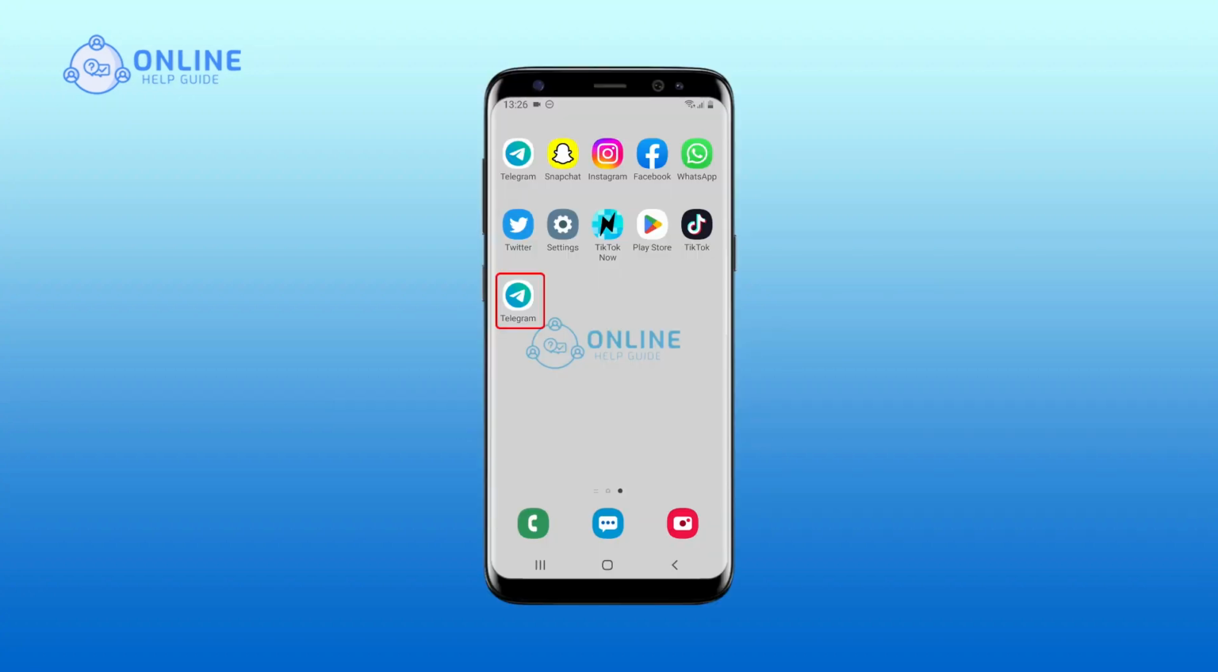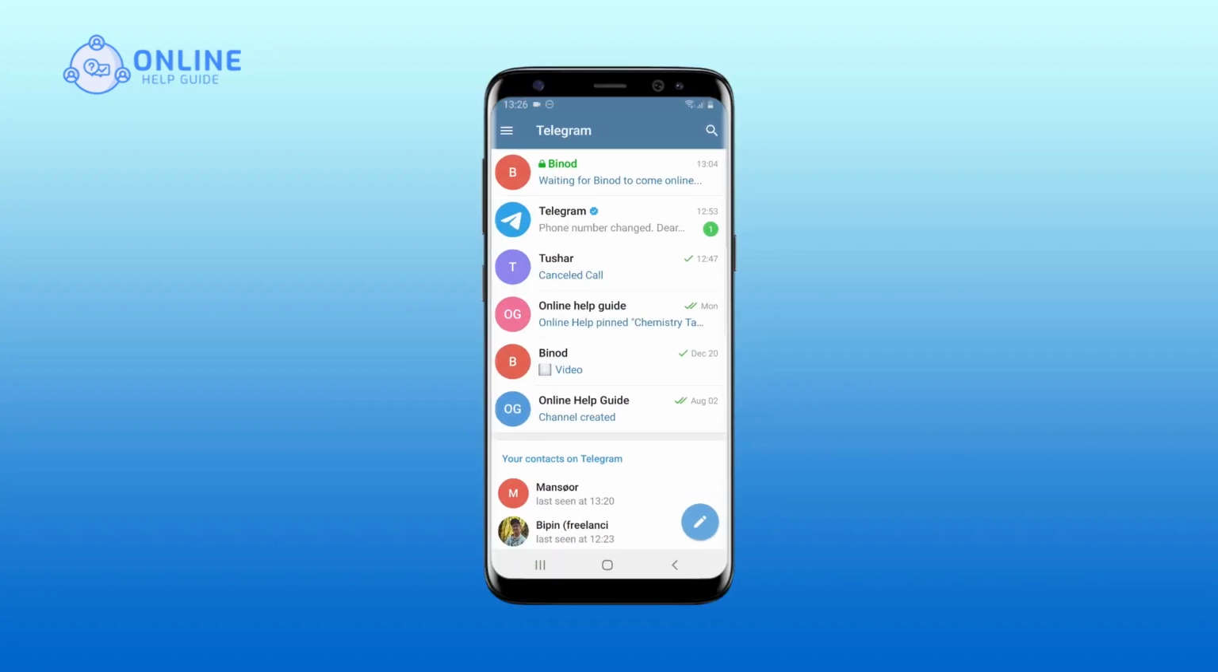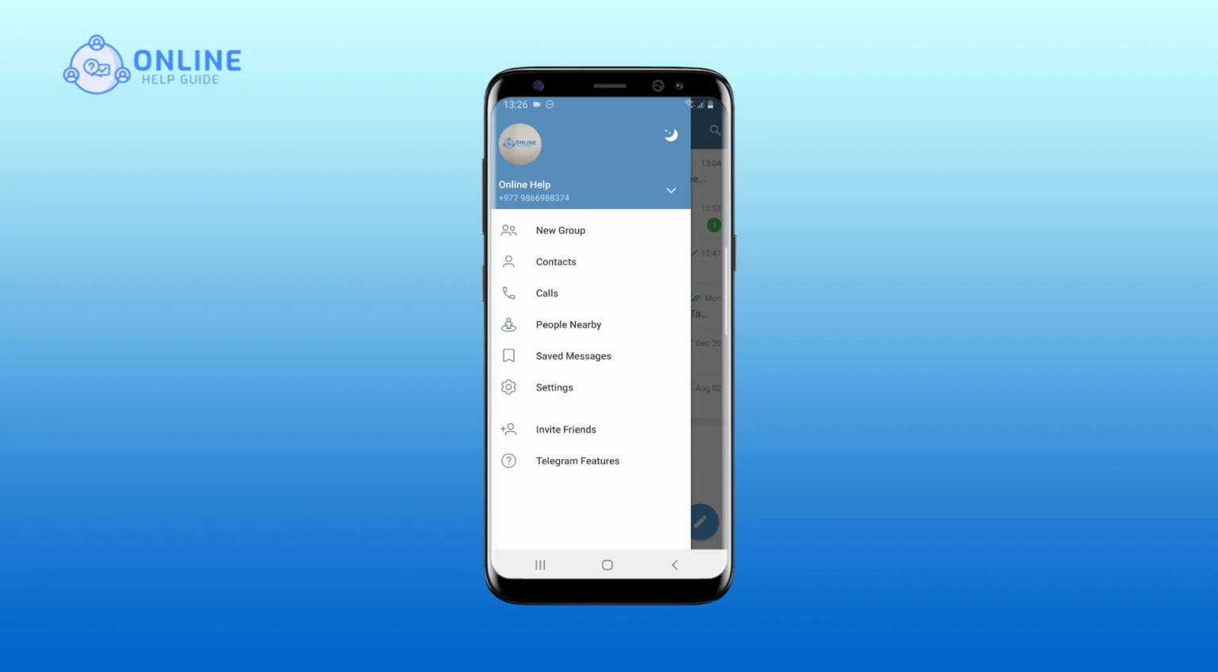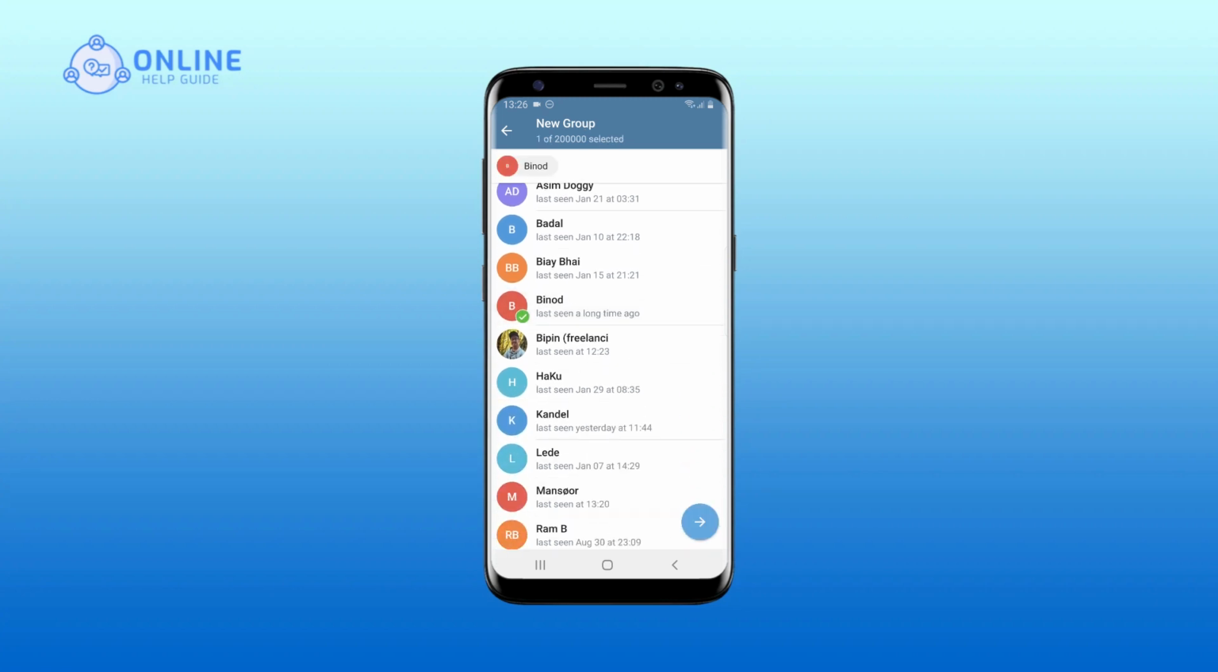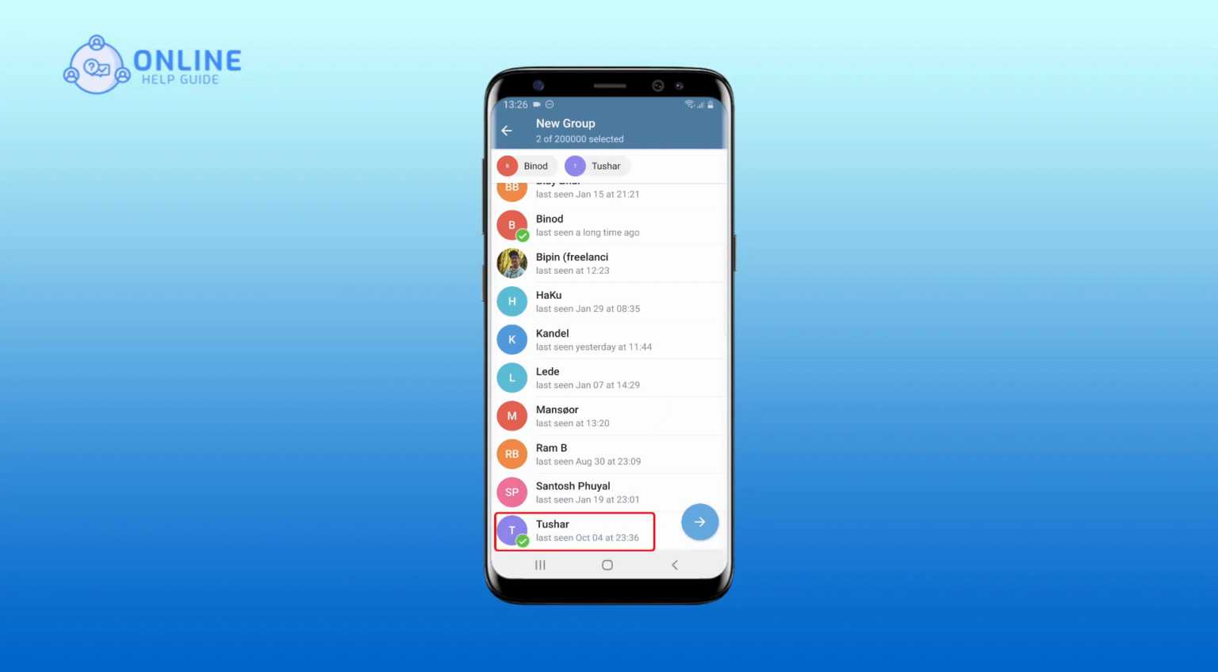Open your Telegram on your device. Tap on Hamburger menu at the top left of your screen. Tap on New Group from the panel. Tap on people you want to create group of. Tap on arrow icon at the bottom left corner.